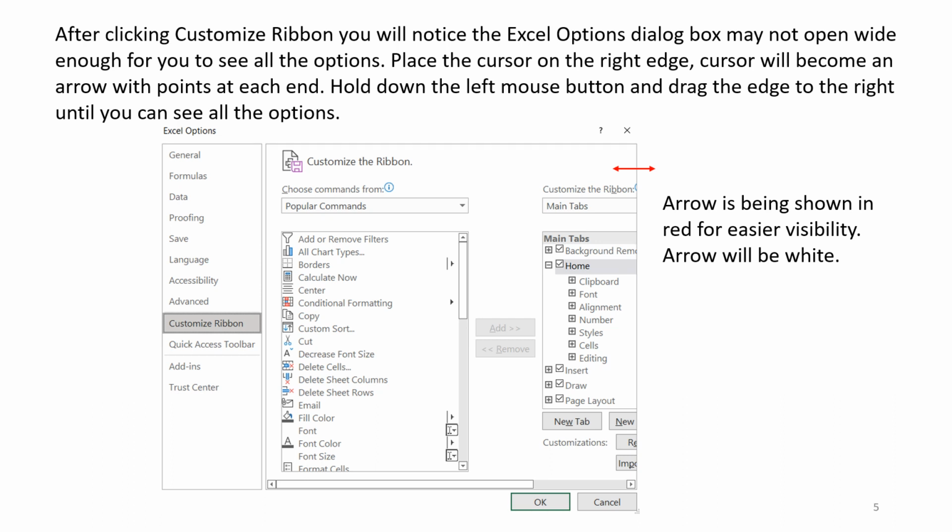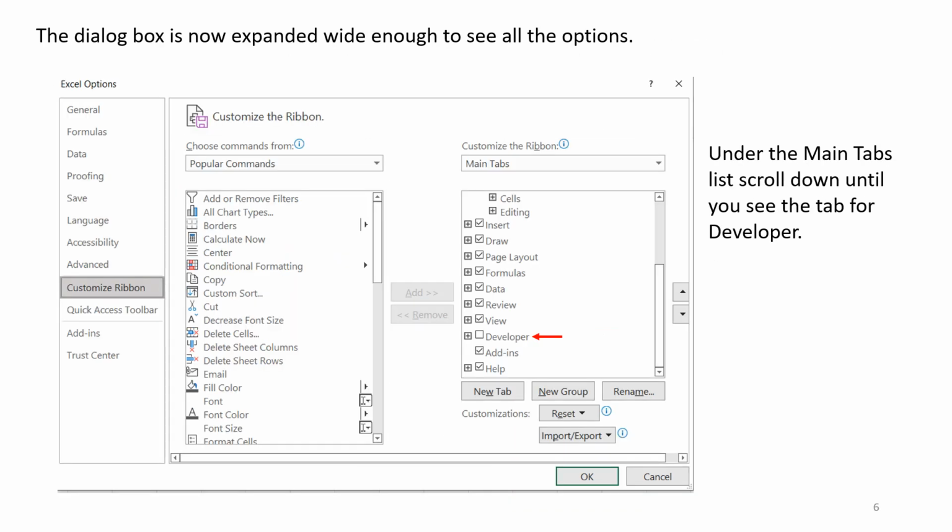Cursor will become an arrow with points at each end. Hold down the left mouse button and drag the edge to the right until you see all the options. Arrow is being shown in red for easier visibility. Arrow will be white. The dialog box is now expanded wide enough to see all the options.